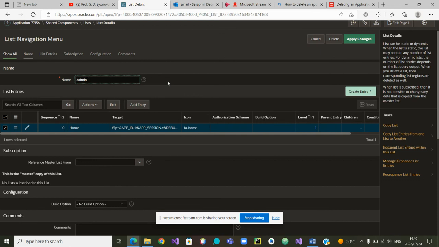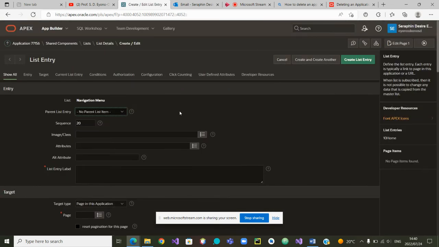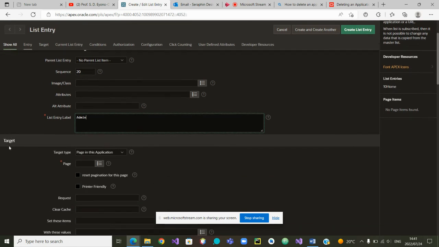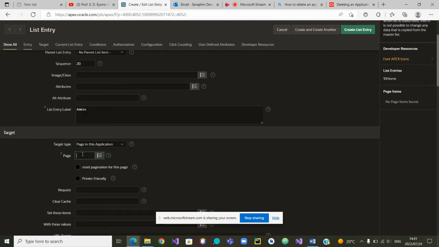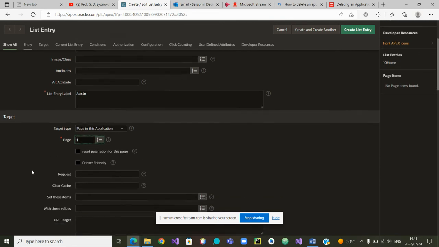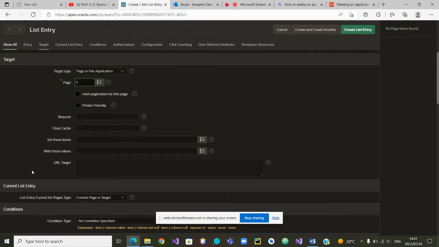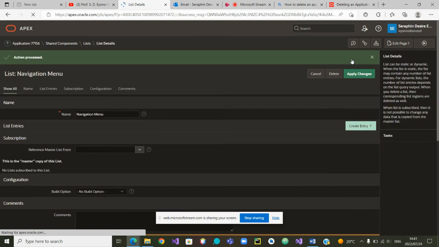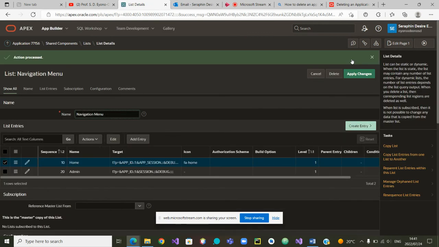So I'm going to start with the first menu, which is the admin menu. From there, I'm simply going to click Create Entry to create the admin menu. It will ask me what the label is for that menu, and I'll keep the same, Admin. And which page is it? I'll keep for now page 1, which is the home page. And I think we are set to create the very first menu. The menu has been created.